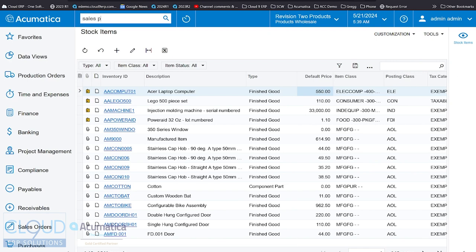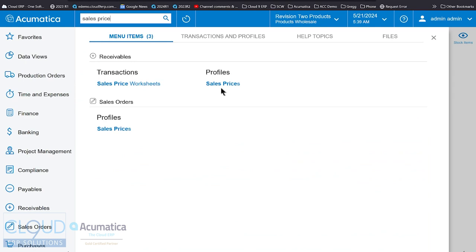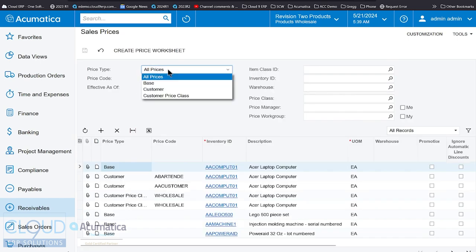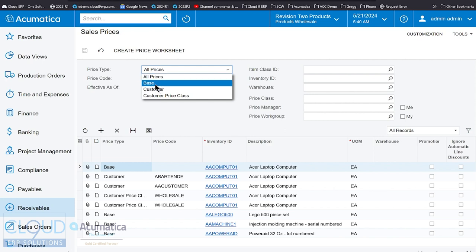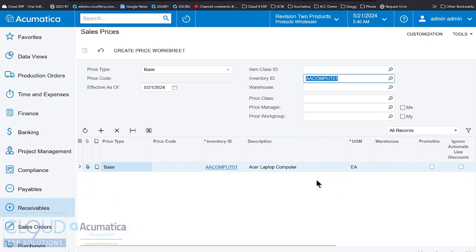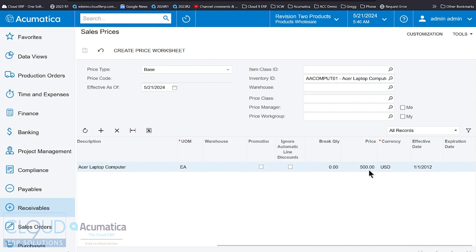However, if we go to sales prices, you have two options here. You have sales prices and sales price worksheets. You go to sales prices, Acumatica will automatically look at the default pricing. So in that profile, we had a default price, but only if there's nothing under base pricing or customer price classing. So if we go to base pricing and maybe we search for our Acer item, just to filter it out, you can see we have one base price here already, and that price is 500.